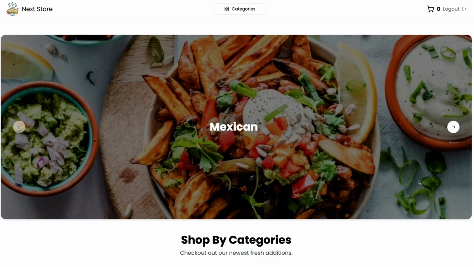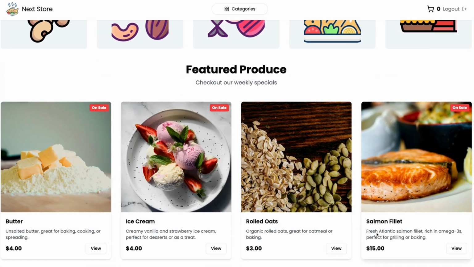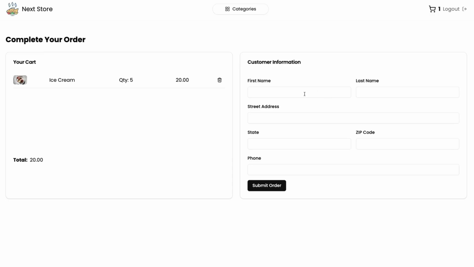I'm going to teach everything in the context of this application that I'm building, which is a basic grocery store. You're able to add some items to cart. Let's get a bunch of ice cream, add to cart, and more importantly, you're able to click the start checkout button that brings you to the form. And this is what we're going to focus on today.